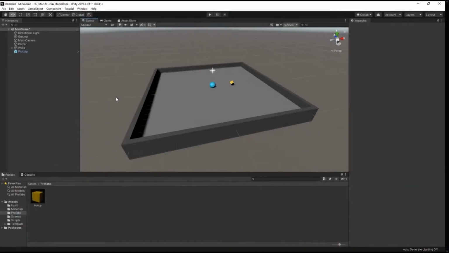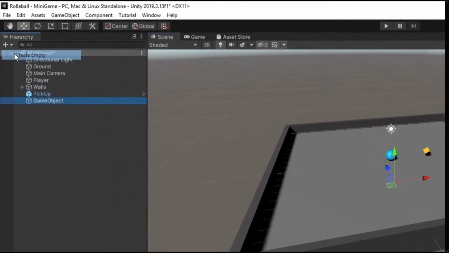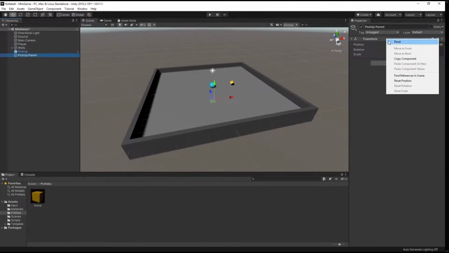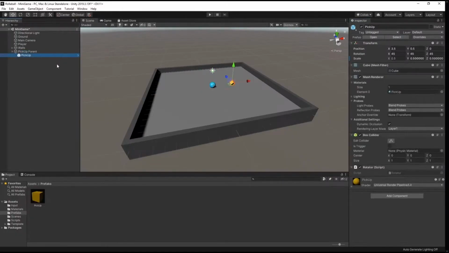Okay, let's fill the play area with rotating pickup objects. Before you start, let's keep things organised. In the hierarchy, create a new game object and call it Pickup Parent. In the inspector, right-click the transform component title and select Reset to reset Pickup Parent to origin. Then, in the hierarchy, drag the pickup game object onto Pickup Parent.